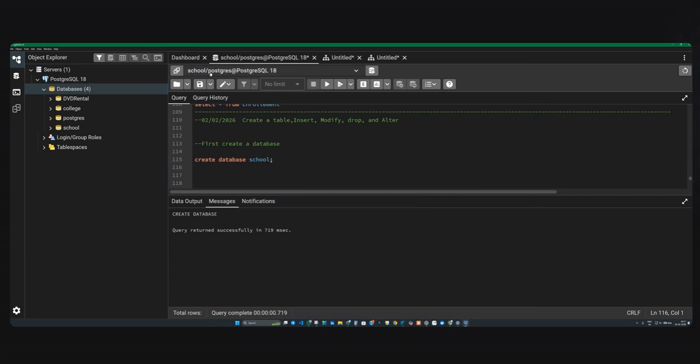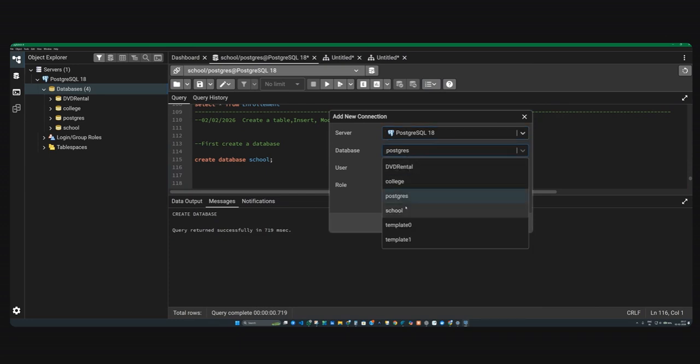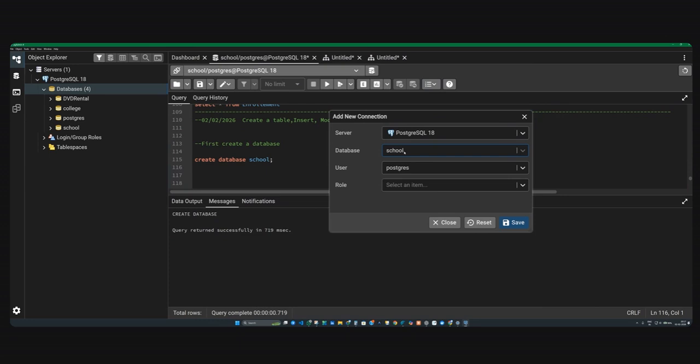Okay, and now here at the top, wherever it says the connection, you have to drop down, click on new, and here you have something called database. Here you have to select school, the second one, and then save it. That's it.